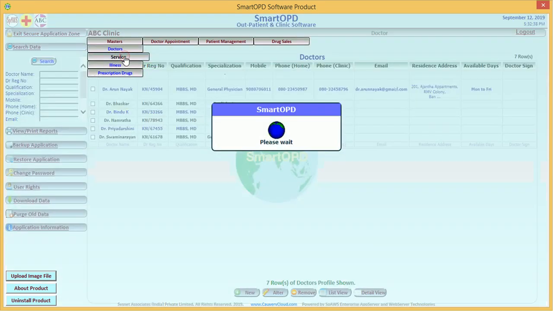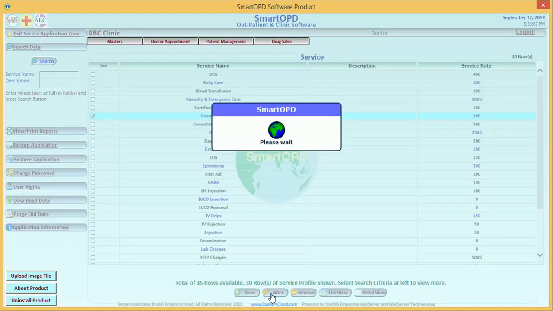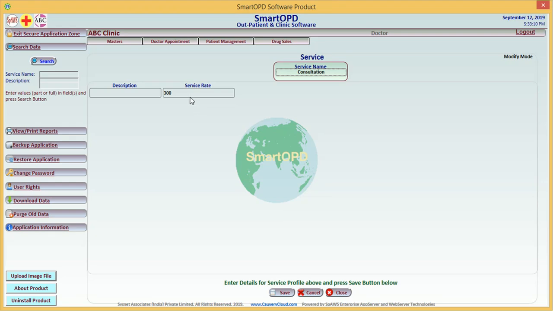Next you have the service master. SmartOPD comes preloaded with standard services provided by a clinic. You can add more services if required. The service rates has to be modified as per the rate chart of your clinic. To modify, select the data row and click on the alter button. Enter the service rate as per your clinic's rate chart and click on the save button.